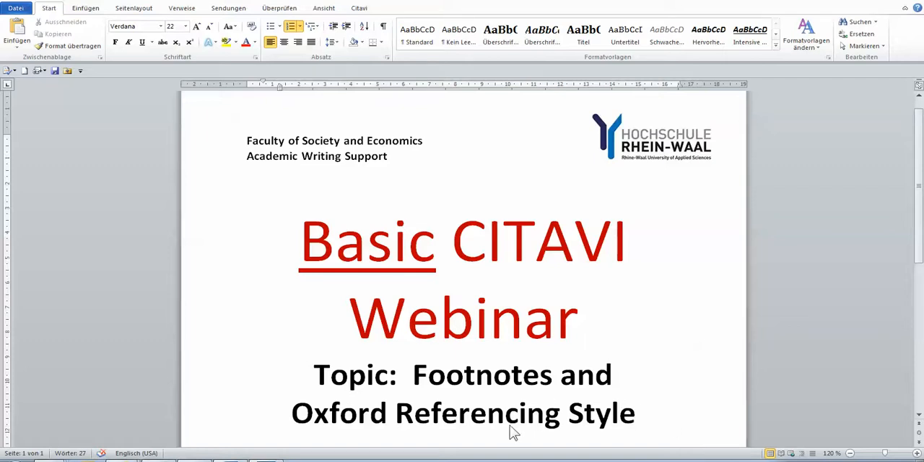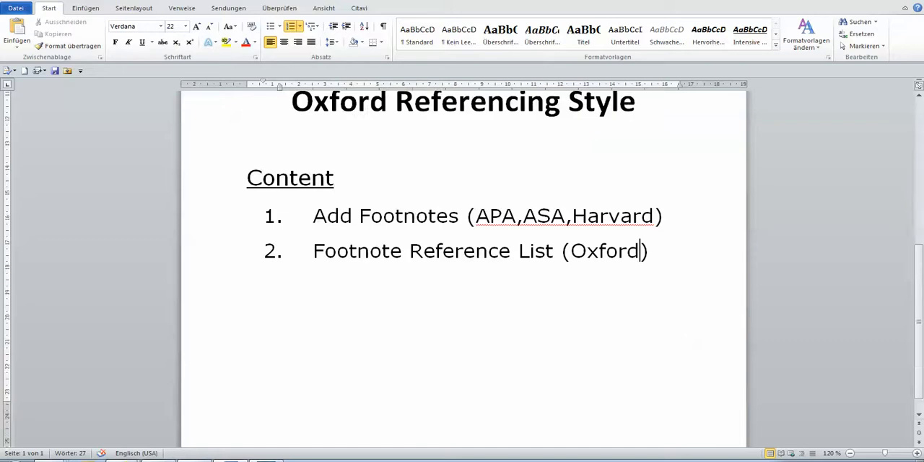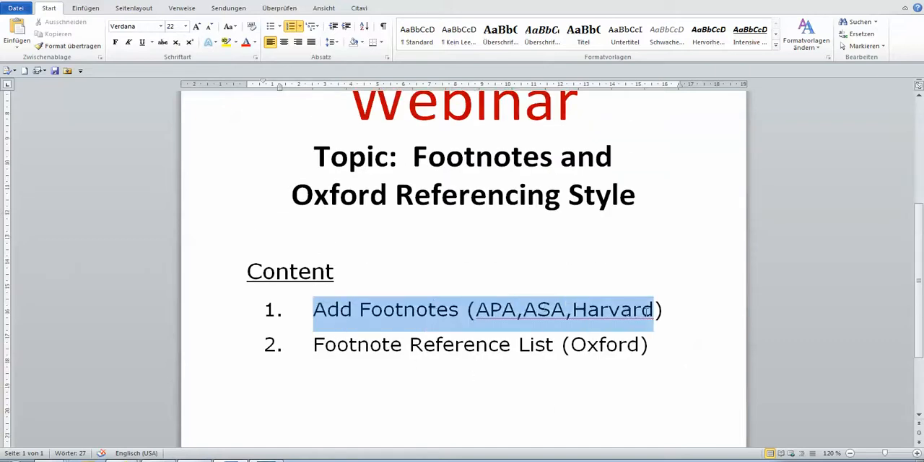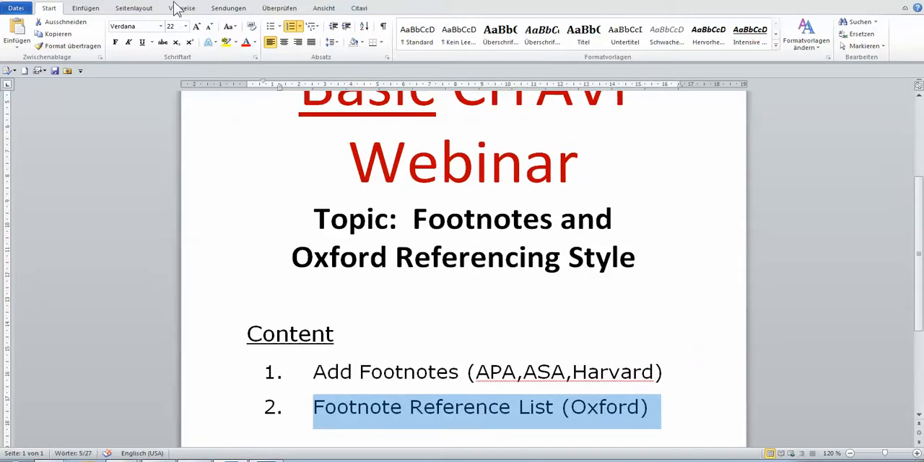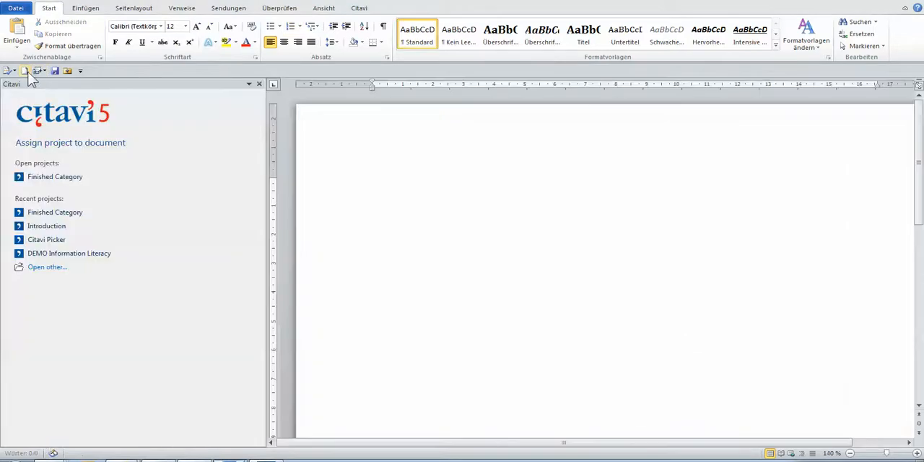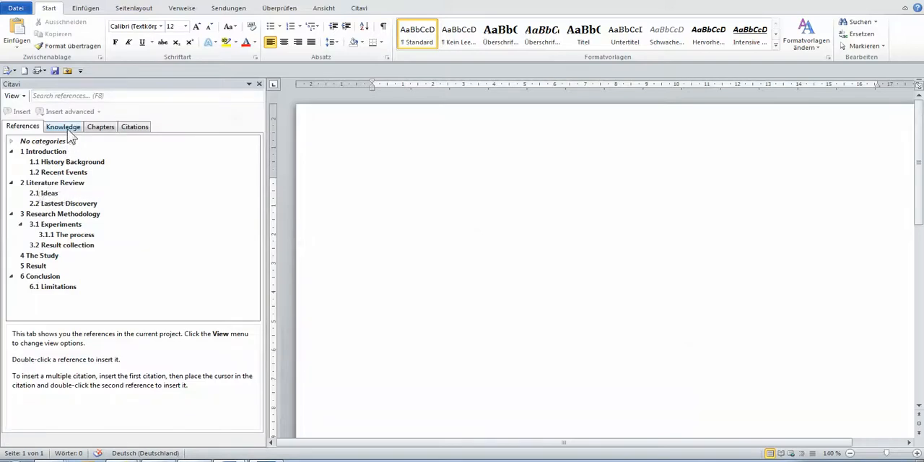We're going to look first at how to add footnotes if you're an APA, ASA, Harvard user. And then after that, I'm going to show you the footnote for users who are using the Oxford referencing style. Okay, so let's start with a new file. I already have my Citavi open here. I'm going to use this project.